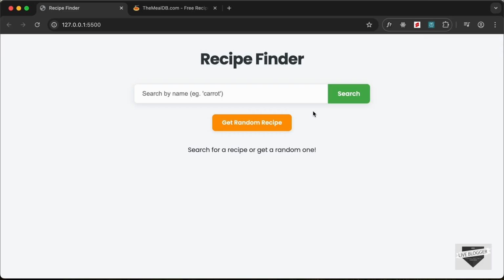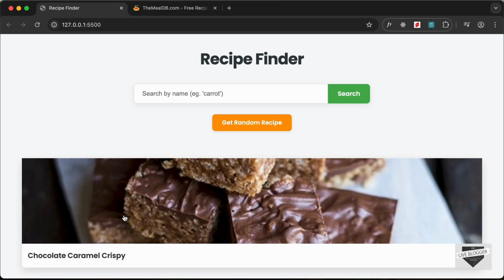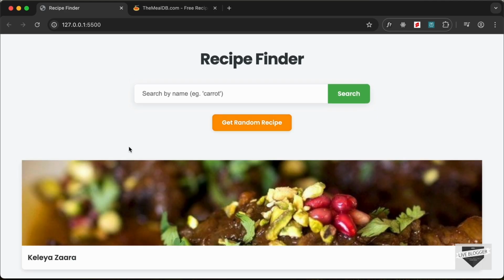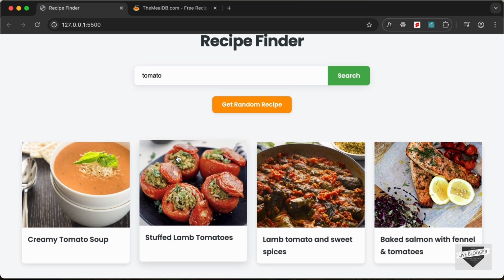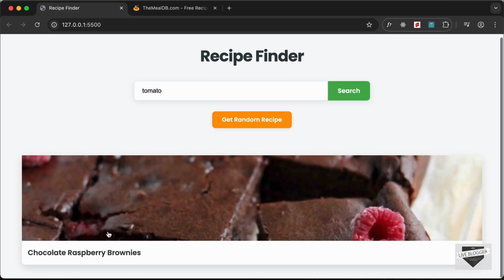Now let's go back to our website and see whether it works. Right now we can see that there is nothing displayed inside the results grid. Now let's click on get a random recipe, and we can see that a random recipe is displayed over here. If I click on it once again, we have another random recipe displayed. So it is working alright. And if I search for something over here, we can see that the results grid is updated with the search results. And if I click on get random, we are getting a random recipe.